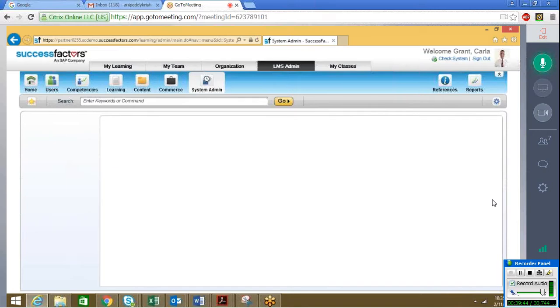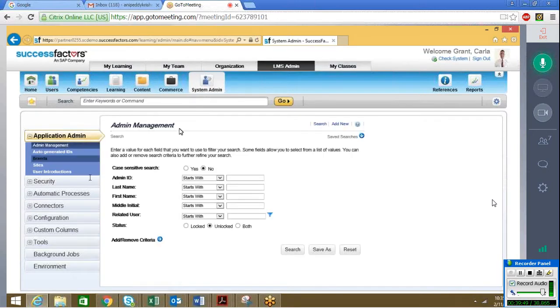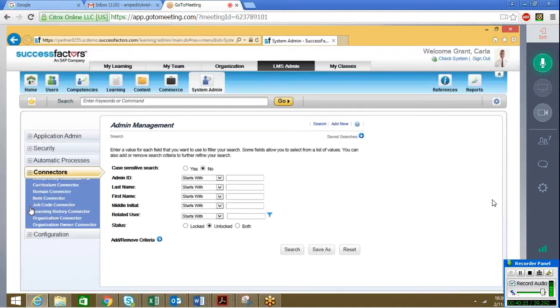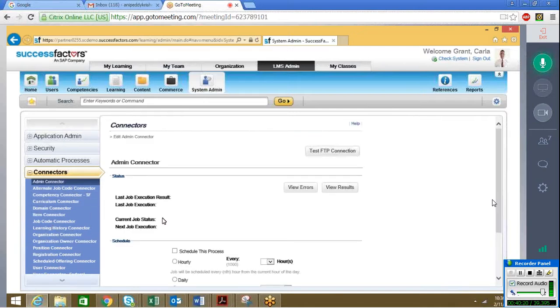This system admin is where we have the configuration and connectors. There are many things in the initial stage that we configure under system admin. System admin will have application admin, which will have your site, your branch, and your admin management. Security is the creation of roles and domains, all of which come under security. Automatic processes are those APMs. You have your connectors. This is where you run or schedule jobs that you run through the SFTP server. I'll go into detail when we actually run a connector. I'll show you how it is going to look.